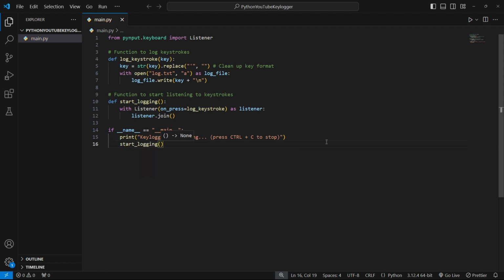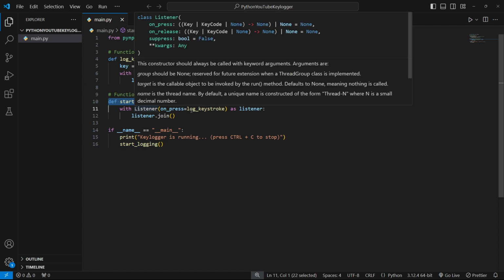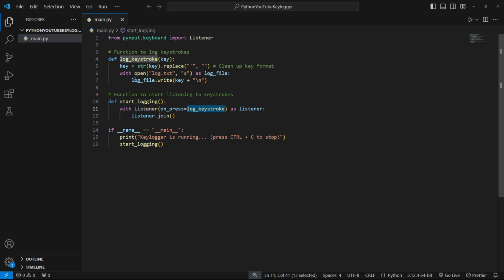Okay. So let's just explain now this over here. It's very simple actually. This is only 16 lines of code, this keylogger. So let's just explain what's going on. We're doing the function now to start the logging, and then it's going to use the log keystroke function that we made before, and it's just creating a listener start join, and then this start logging. This function is then being run over here.